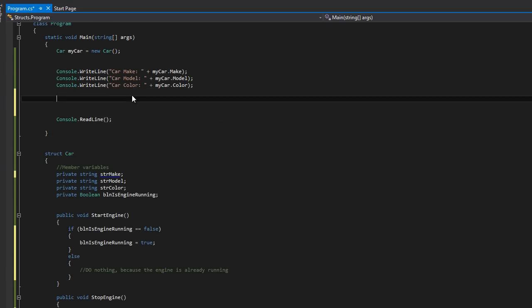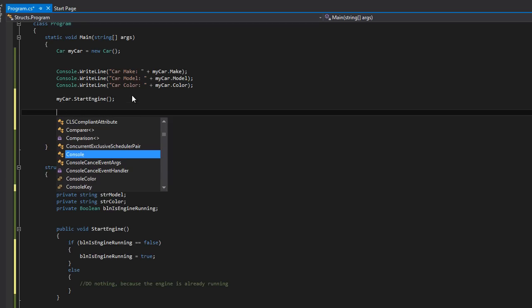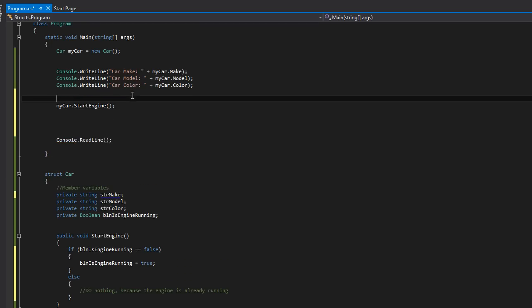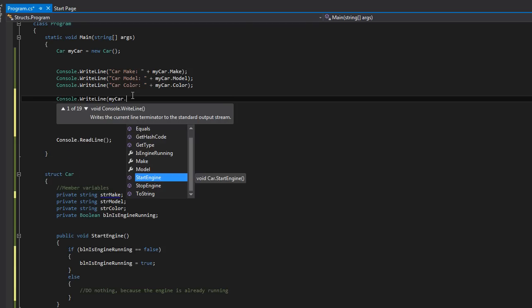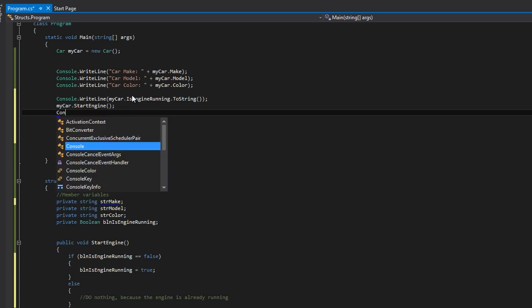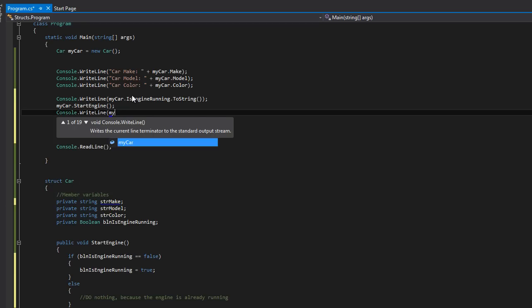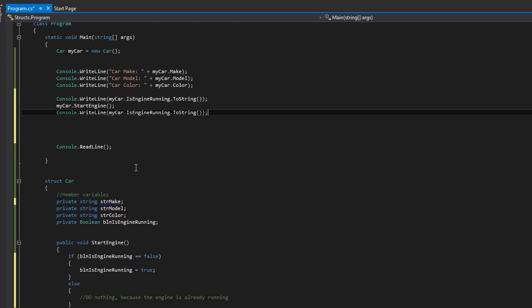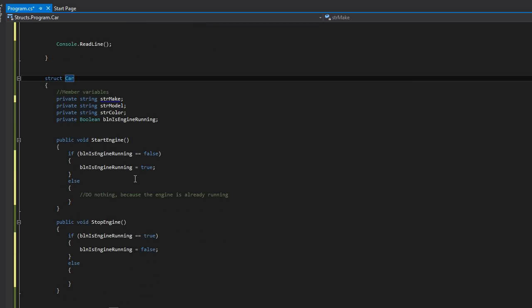We'll go back up into our main method here, and then we'll do mycar dot start engine. And first of all, let's do console.writeLine mycar dot is engine running, with a toString there since it is a Boolean. Then we'll start the engine. Then we'll do console.writeLine mycar dot is engine running toString. Okay. Now let's go ahead and run this.